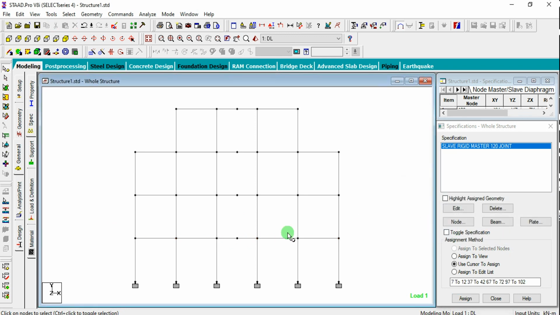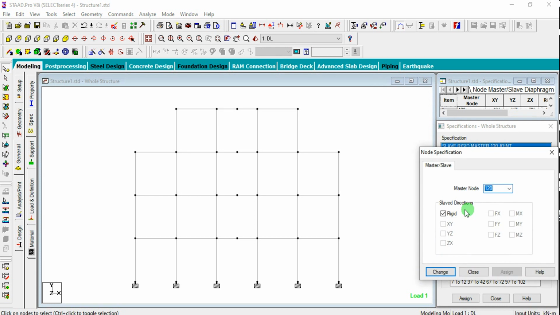Okay, so now all the joints of that particular floor are connected with that point. If you want to edit this, actually this has to be applied for ZX plane, or you can keep rigid also. So right now I'm just going to apply for ZX plane since I'm applying for floor. If you want to apply rigidity for walls, you can go for those planes. So just go for change.